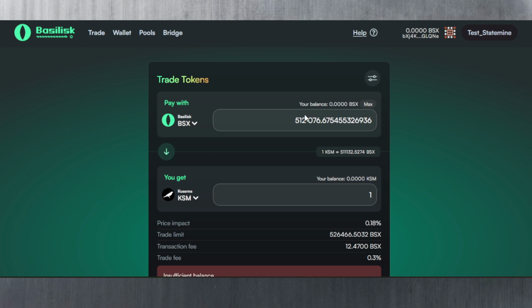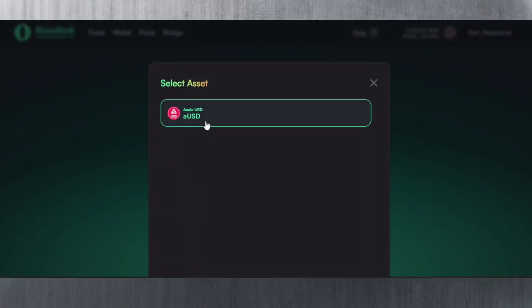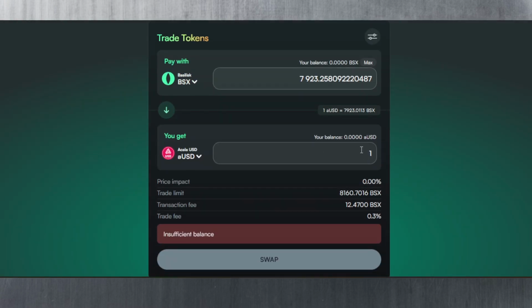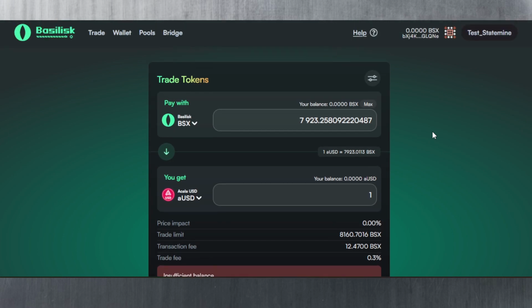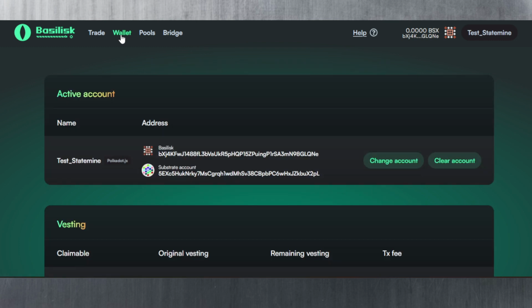Now, on the other hand, if you have BSX and you wanted to get Kusama, you could do that as well. You just simply switch here, and once you switch, then of course you could see your balance there. You could even select max if you wanted to sell everything, and then you choose the asset that you want to sell into, be it KSM or AUSD, and it even shows you what you can expect here. So one AUSD is 7,923 BSX, which is very low, to be honest, compared to the return on your investment for crowdloaning those KSM.